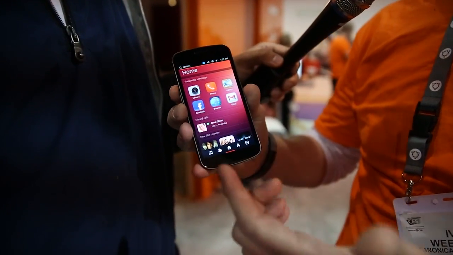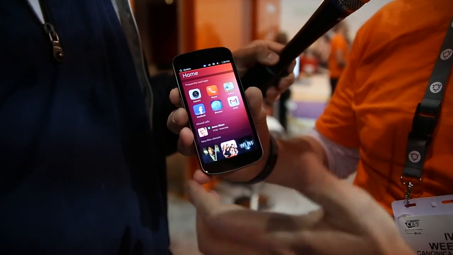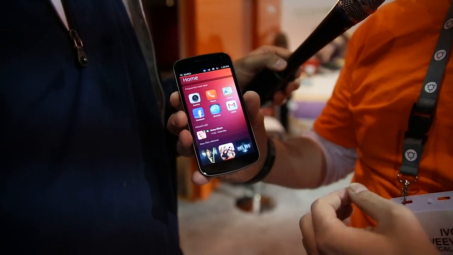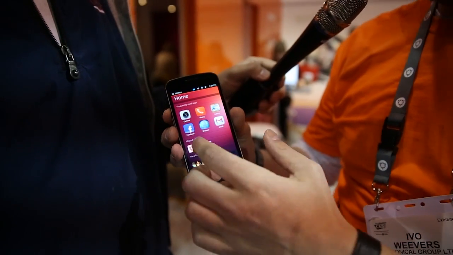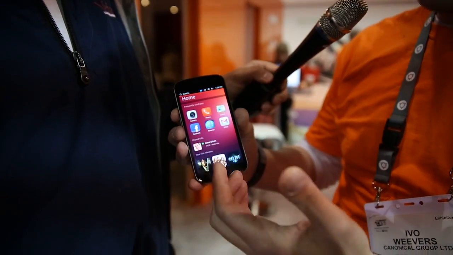Well, and the last thing probably to tell is that Ubuntu is using both native apps and web apps, so HTML5 apps, and they sit side by side in the platform.